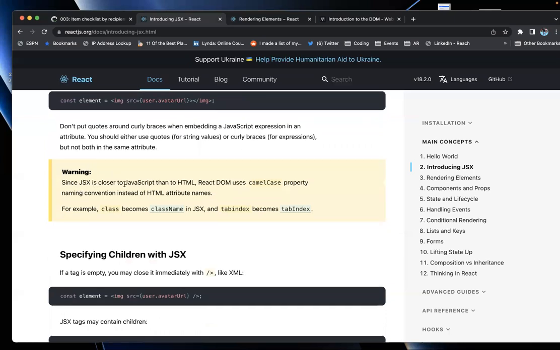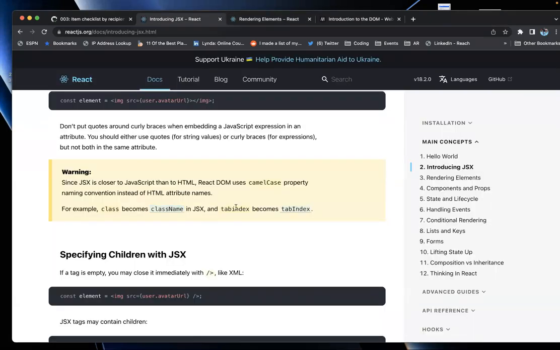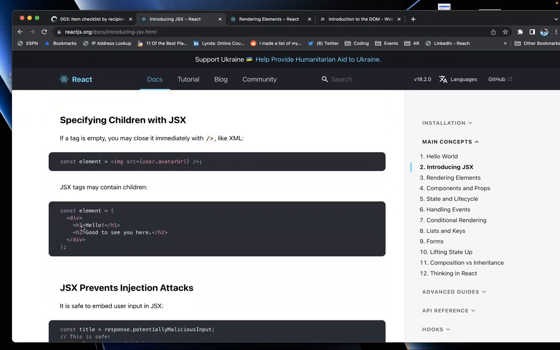Since JSX is closer to JavaScript than to HTML, React DOM uses camel case property naming convention instead of HTML attribute names. For example, class in HTML becomes className. Oops, in JSX, tabindex becomes tabIndex. Camel case, like a camel.